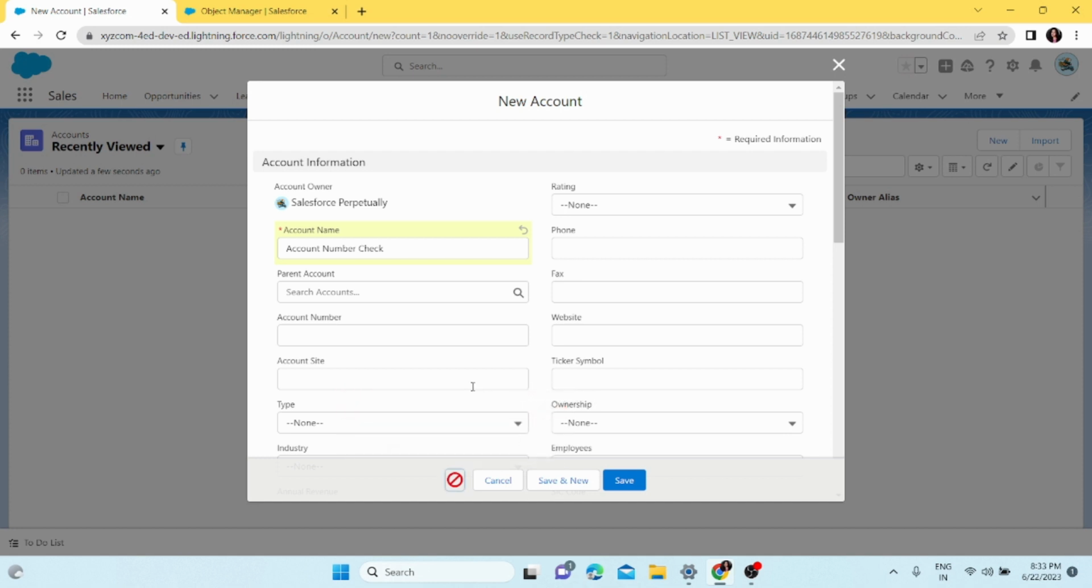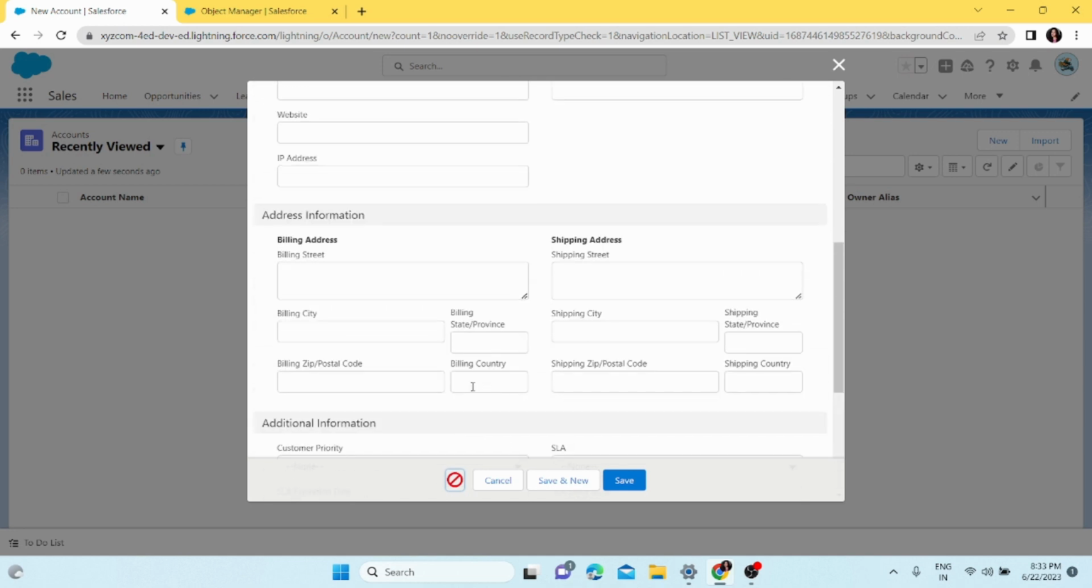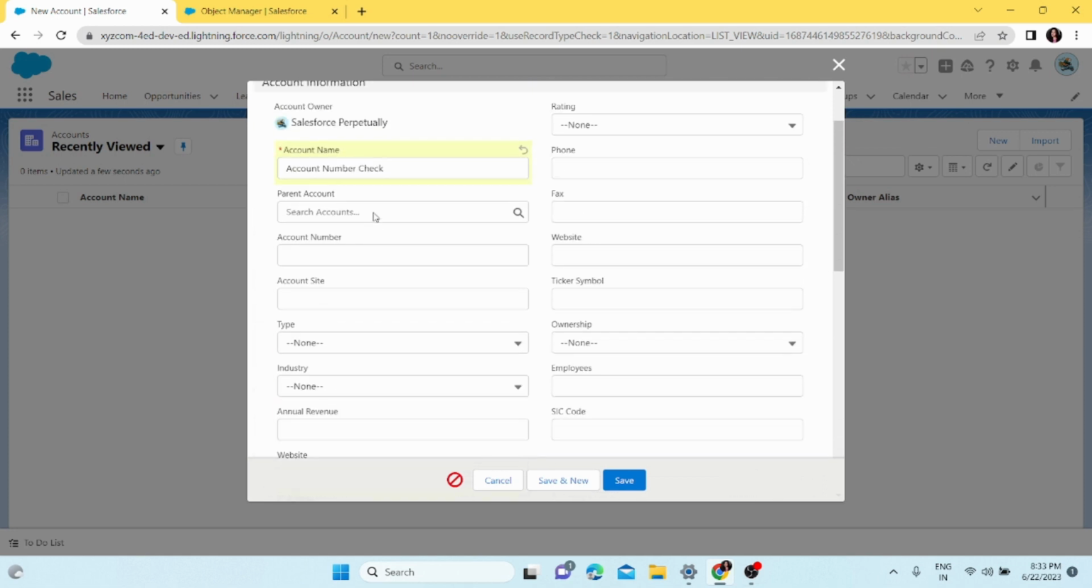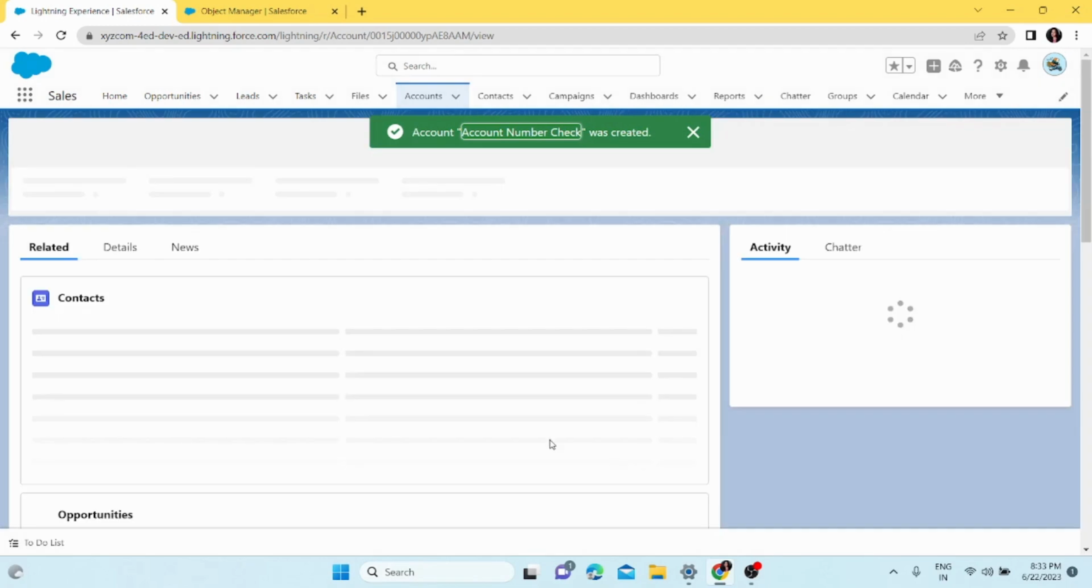So we'll enter our IP address first. Where is the field for IP address? We'll enter 255.255.5.255. Then we'll just try to save it. Now we are getting only one validation rule, which is account number cannot be null. We'll enter 4 5 6 7 8, whatever, and try to save it, and the account will get saved.